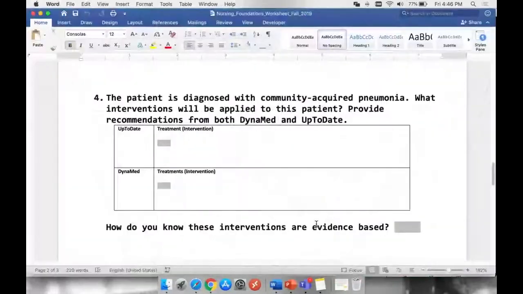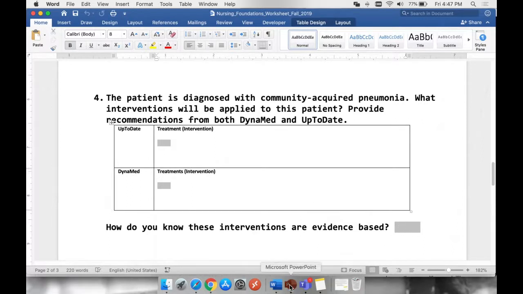Now, to answer question 4, there are many treatments for community-acquired pneumonia in adults. To answer the question, you will only need to choose one. So I noticed that there are several bullet points on treatment. Pick whichever treatment you want, but only one, and paste it into its respective box. Also, answer the question, how do you know these interventions are evidence-based? I mentioned it several times throughout the video.